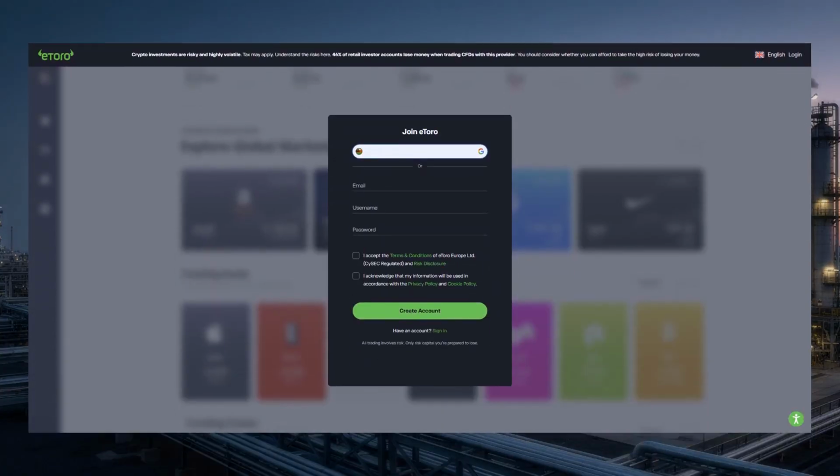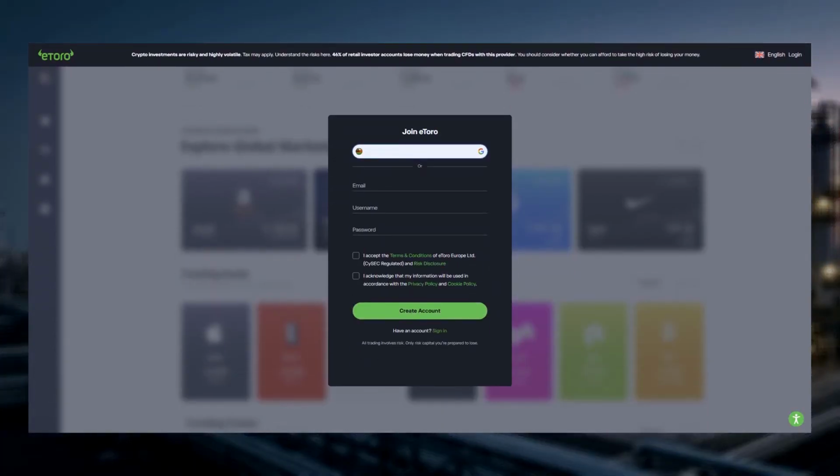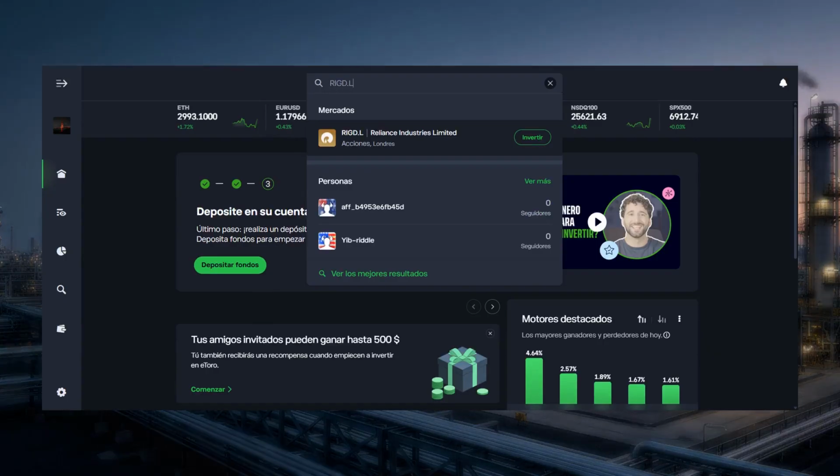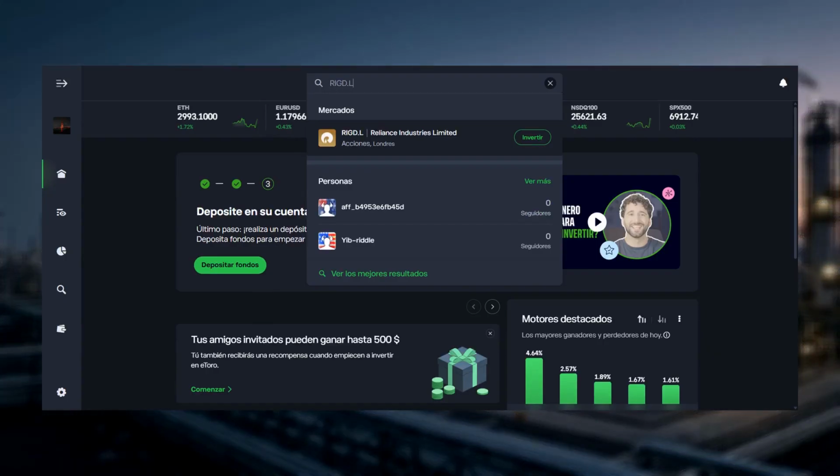To buy shares, you need a regulated broker, and we use eToro as an example to show the process. After registering, you will need to verify your account, typically by uploading an identity document, and then add funds before placing an order. Use the platform search bar and type the ticker RIGD.L to find the listing.